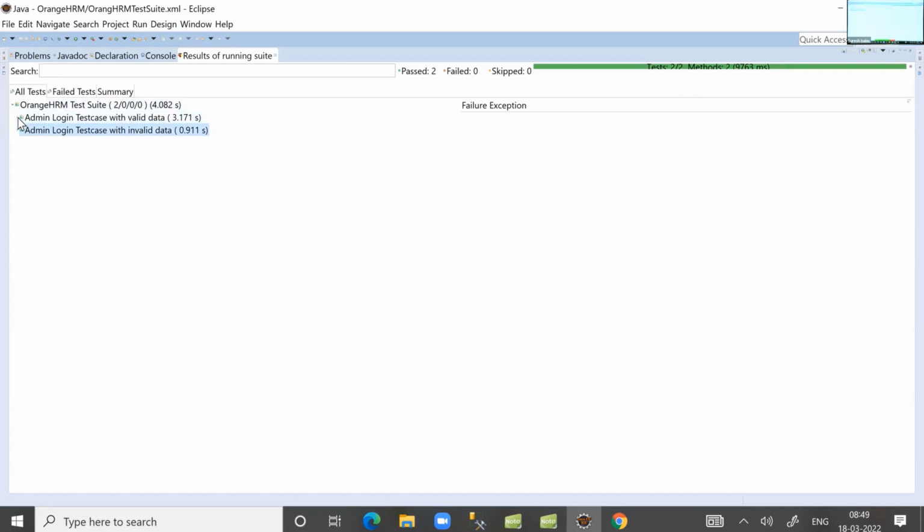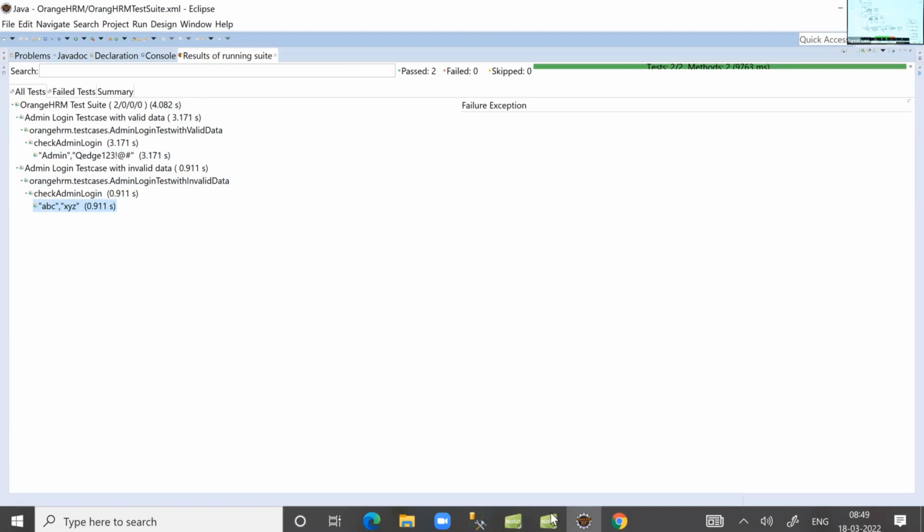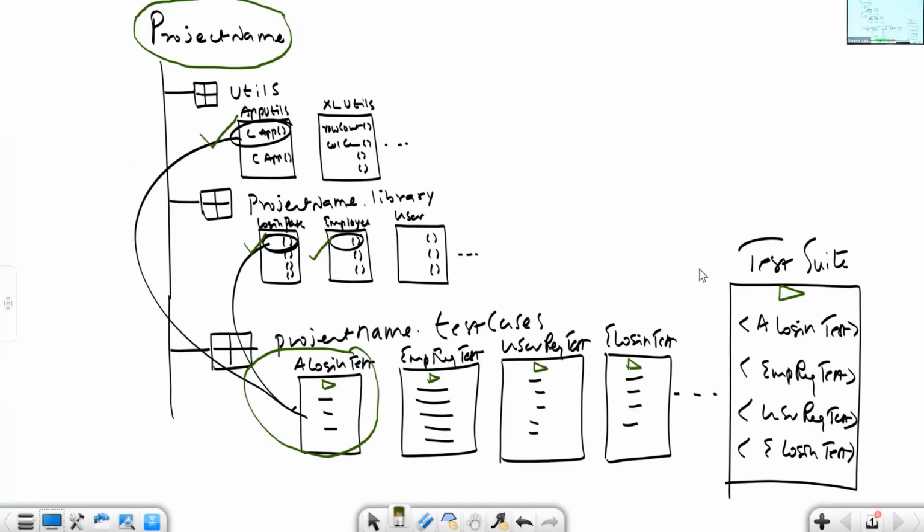And what is the data utilized for executing the first test case? Admin, QH123, valid username, valid password. What is the data used for executing the test case with invalid inputs? ABC and XYZ. This is what we are trying to do here. Do you understand this one? Yes, sir. Right. Let's implement.